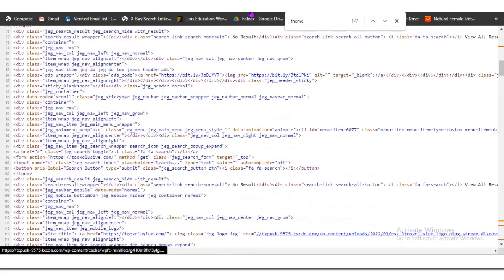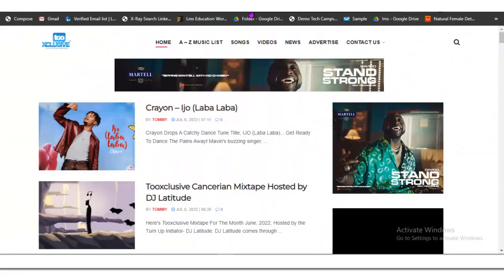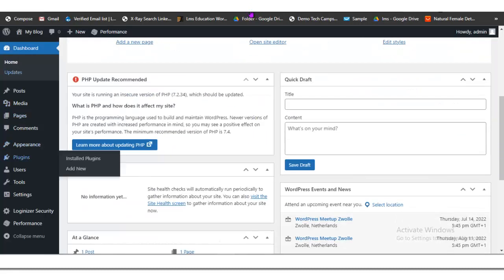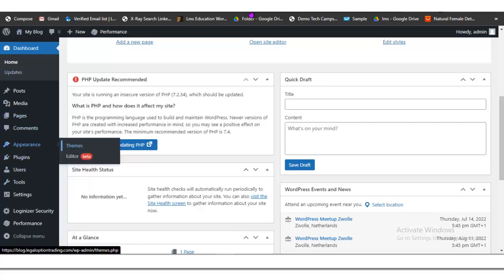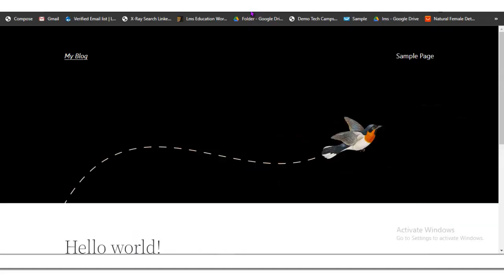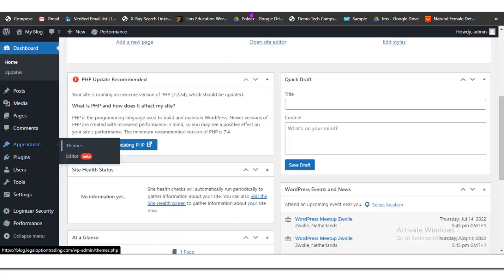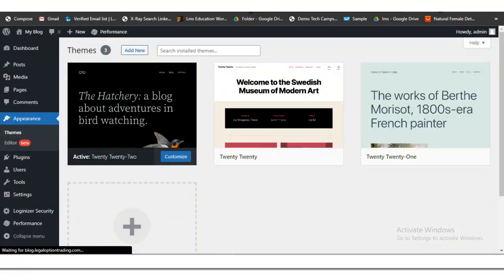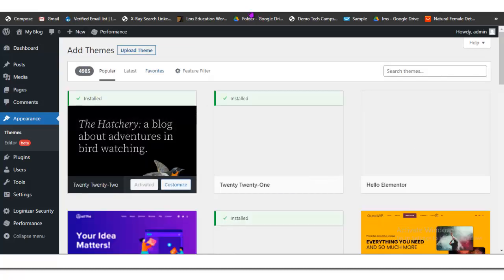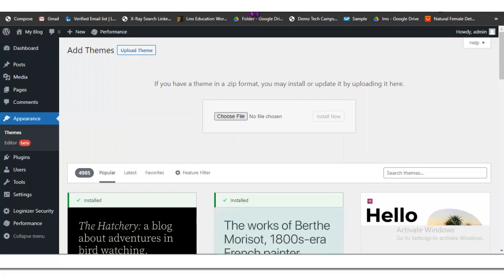Having done that, come over to this part. The first thing we'll be doing is installing the theme. I'll go over to Appearance, then Theme, then Add New, and hit Upload. Choose file. I will go and choose the theme I want to use.